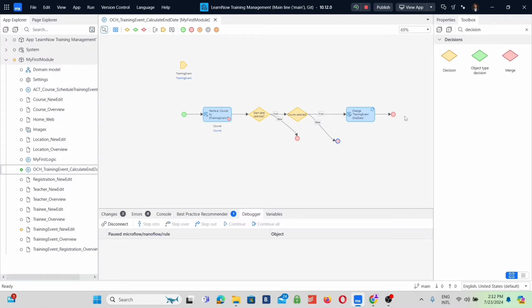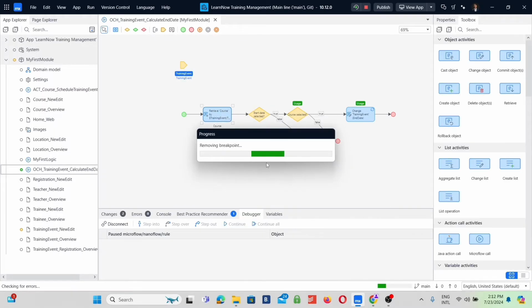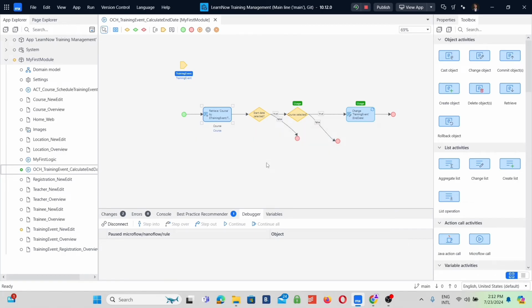Right-click on the first activity and click Remove Breakpoint. Now, the app will no longer pause and be shown in the debugger when the microflow gets triggered. Run the app locally and schedule a training event.